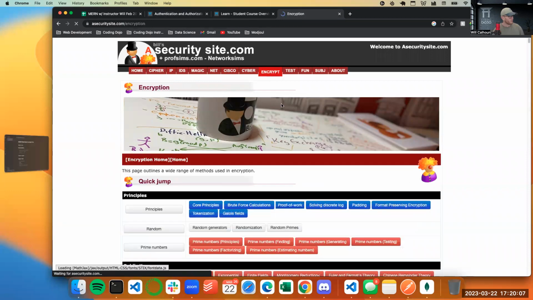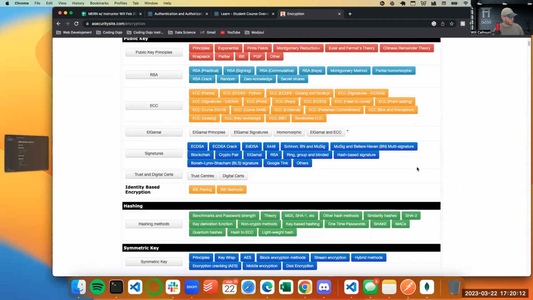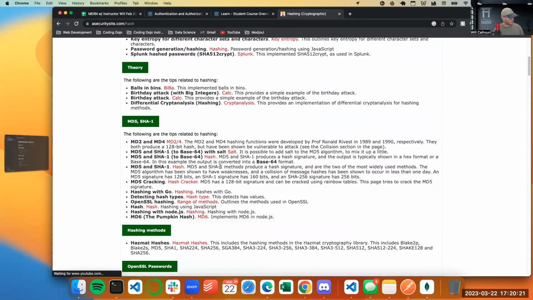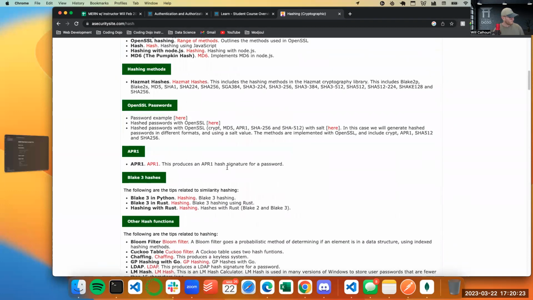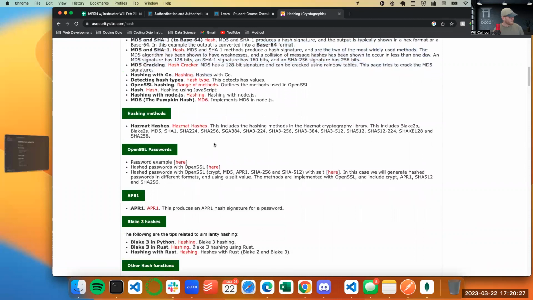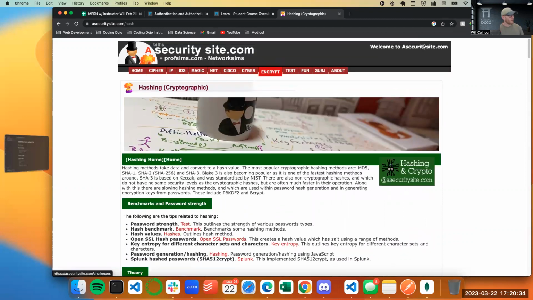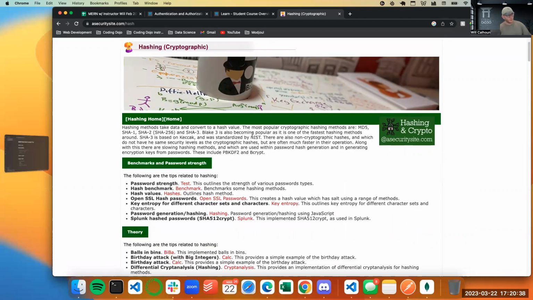I think it's encrypt. Brute force, print numbers, hashing. Hashing methods. I can't remember where to go.